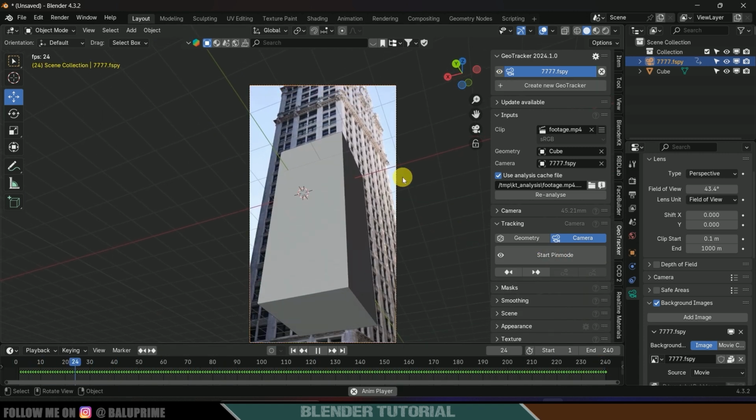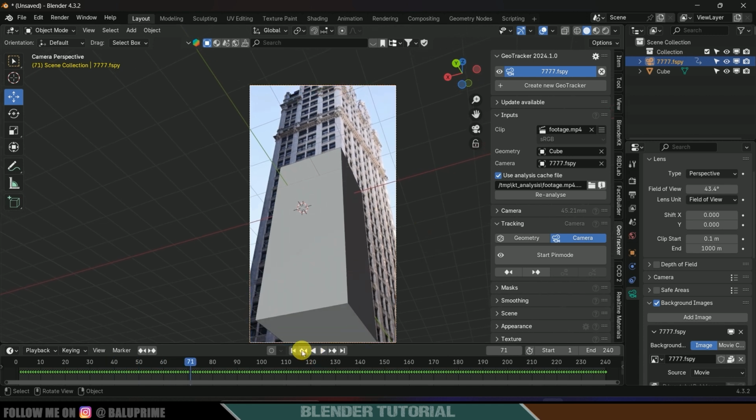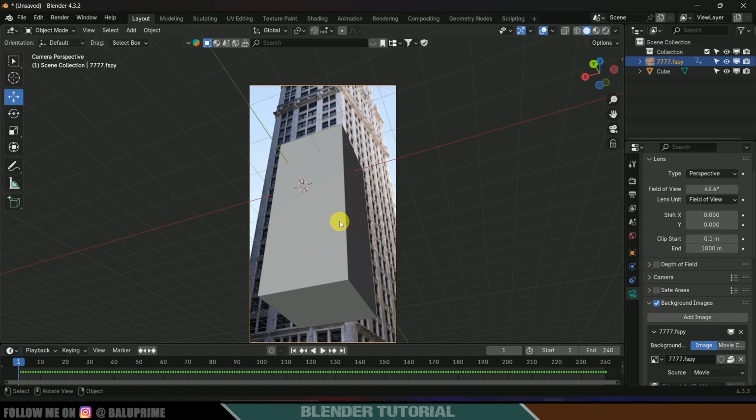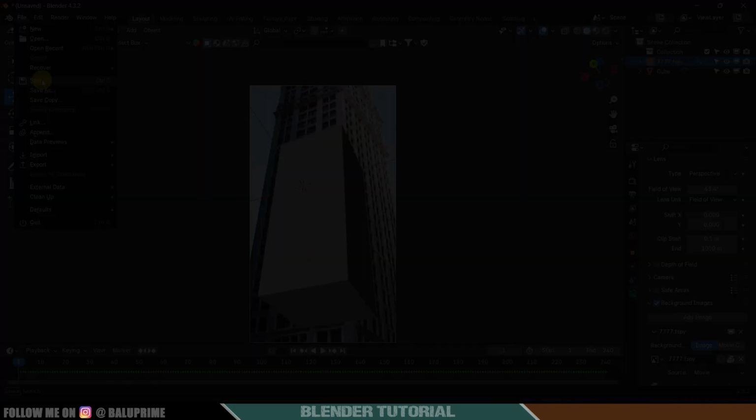So now if I play this, you can see the cube is staying in its position. So now the tracking process is done. Now we can close this panel. So press N. So first of all, let me save the project. So file, save. So project is saved.